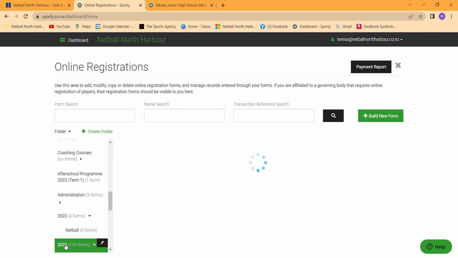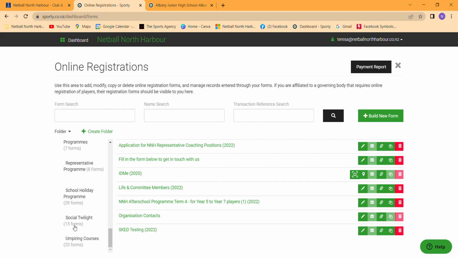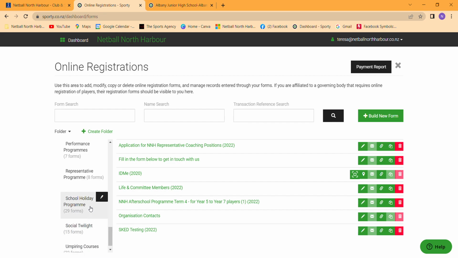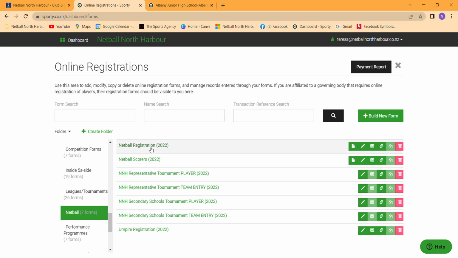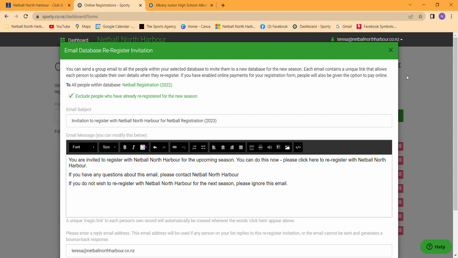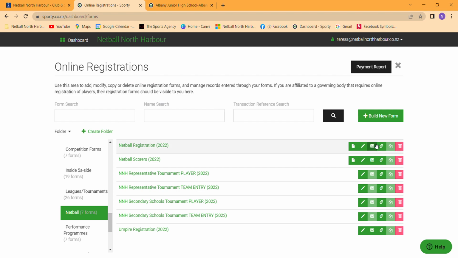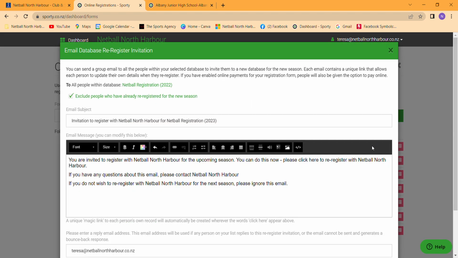2022, if you go to your 2022 folder, you should find that same form. Here's mine. Under netball, again it'll be under netball registration 2022. You can email the database here under 2022, to re-register for 2023. Okay, so as you can see, I clicked on that little email icon, or that little letter icon there.